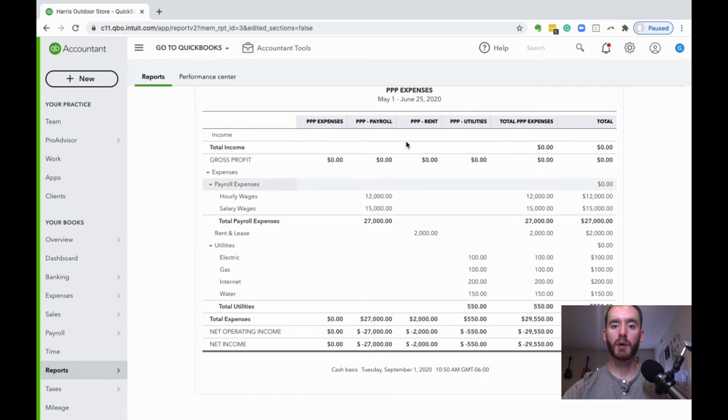As you can see with the report, it's a really clean report here. You'll see the total PPP expenses right here, and then you'll see it broken down by utilities, rent, and payroll. And of course, everything you can click on. So if you need to see all your payroll expenses, you can click on these links. If you need to see all your utility expenses by vendor, you can click on these links. And this should be a really clean and easy way for you to get those numbers that you need in order to apply for forgiveness.